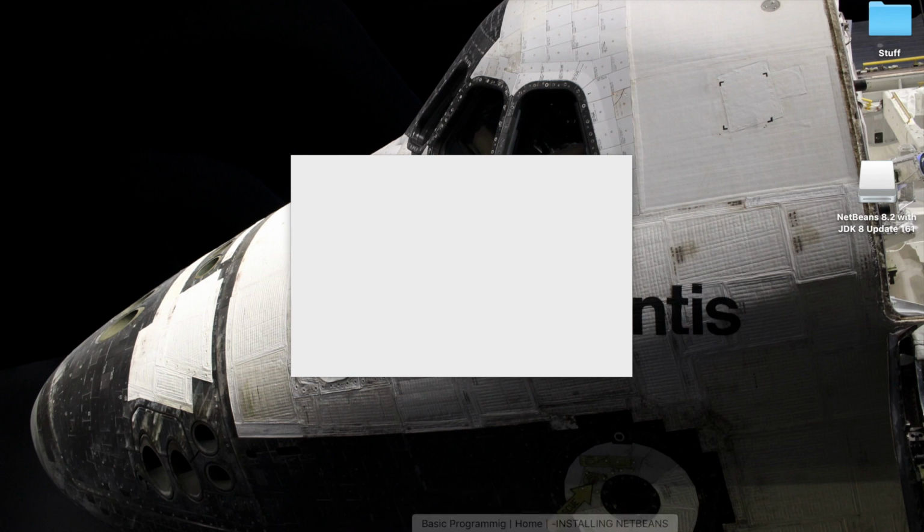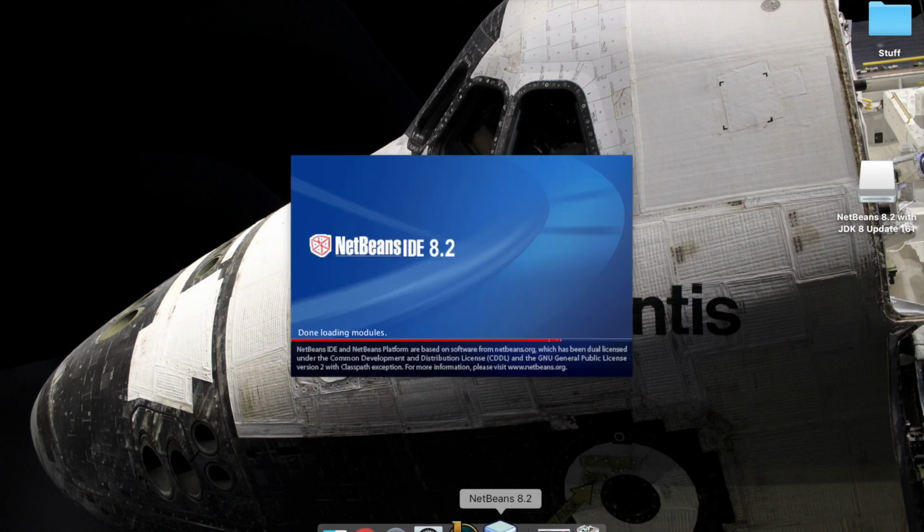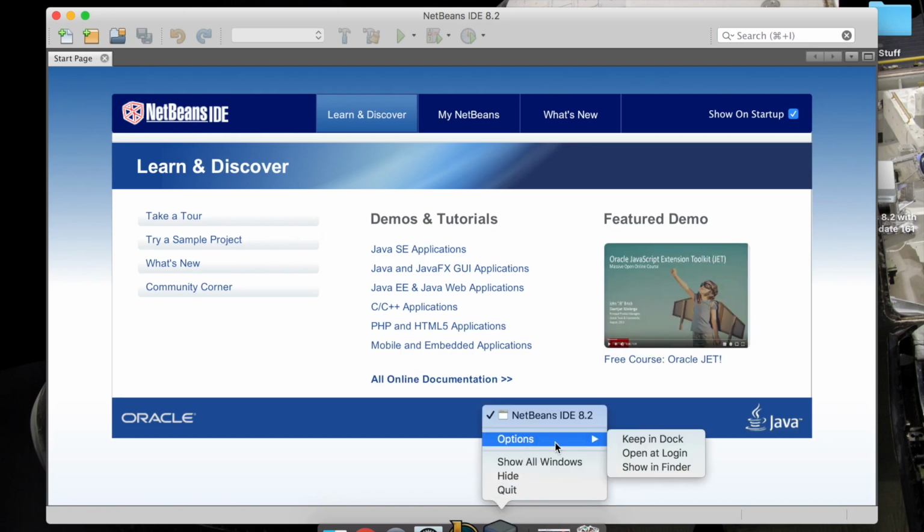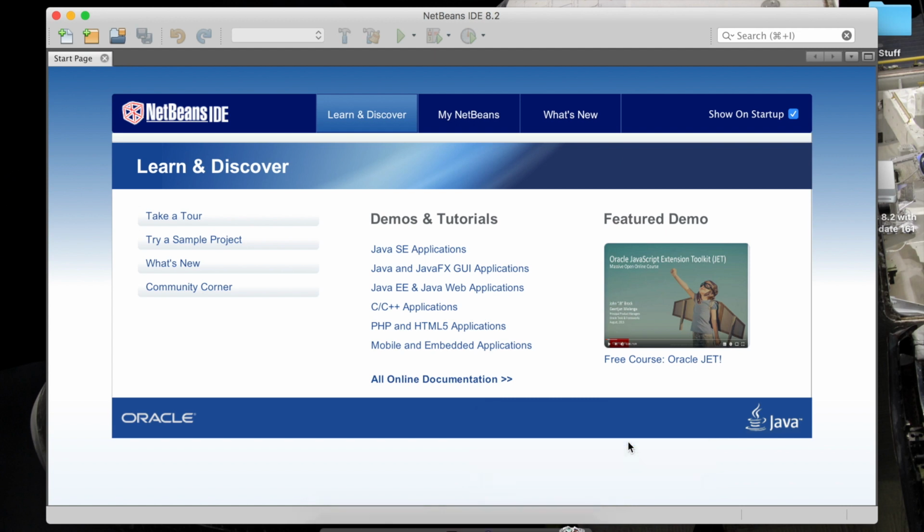As it's opening, as we said, we recommend to put it on the dock, just leave it there. So you're going to right click it, go to options, and select keep in dock. And now we have NetBeans installed.